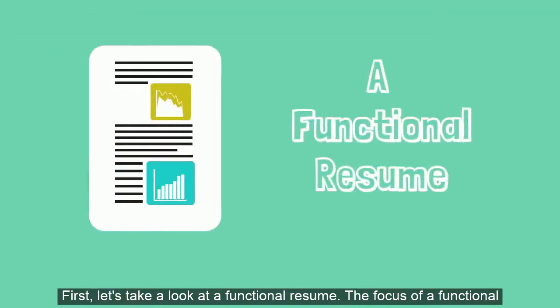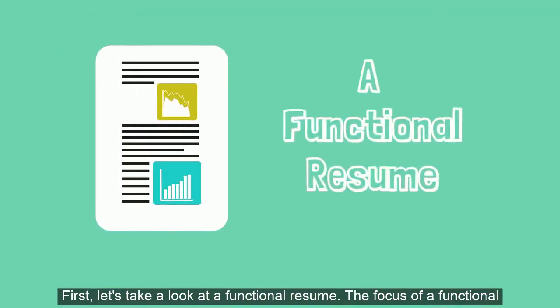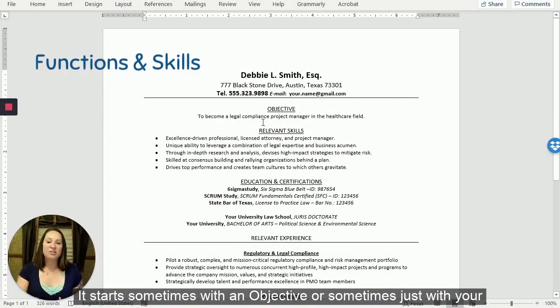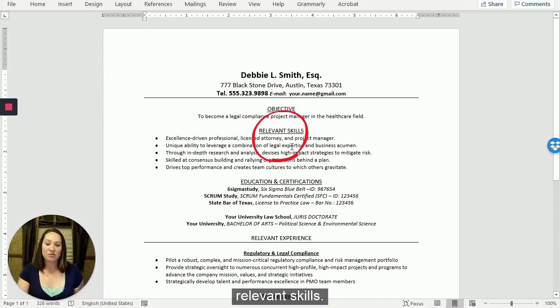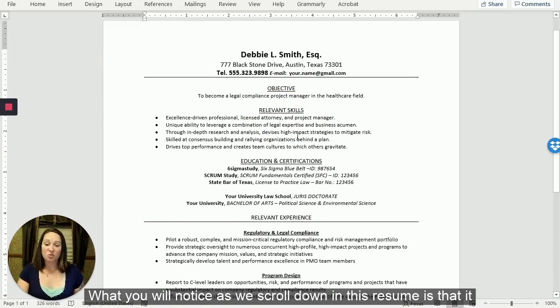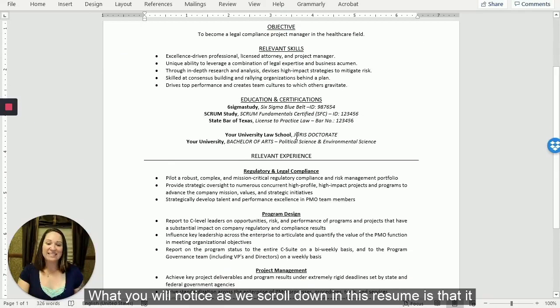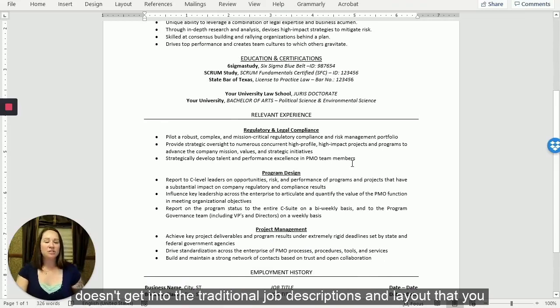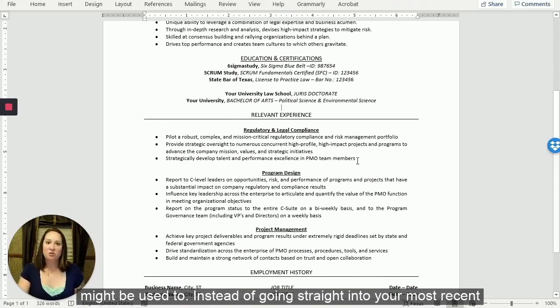First, let's take a look at a functional resume. The focus of a functional resume really is on the functions and skills that you use in your career. It starts sometimes with an objective or sometimes just with your relevant skills. What you'll notice as we scroll down in this resume is that it doesn't get into the traditional job descriptions and layout that you might be used to.